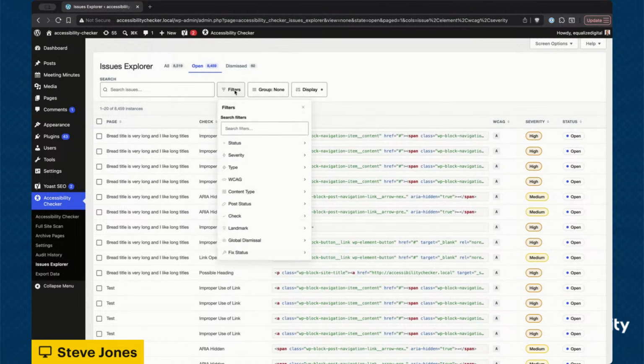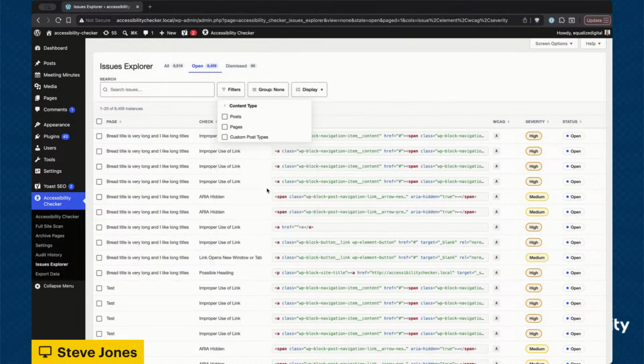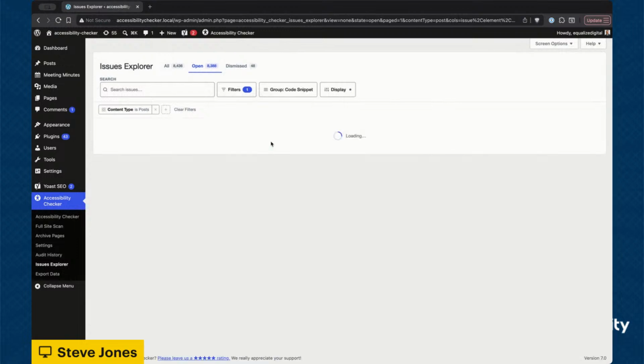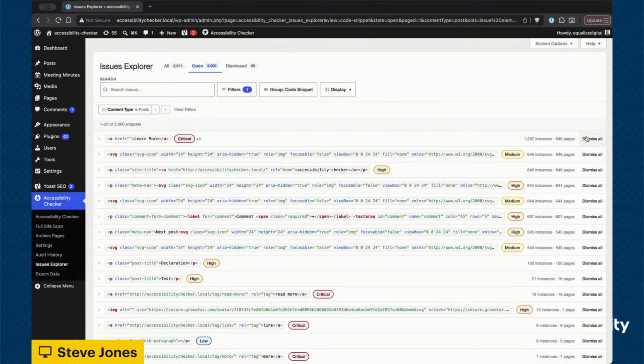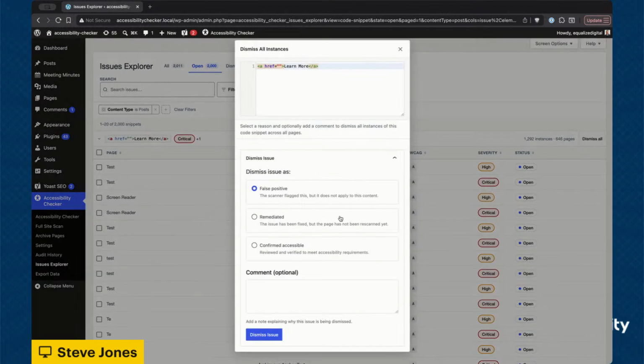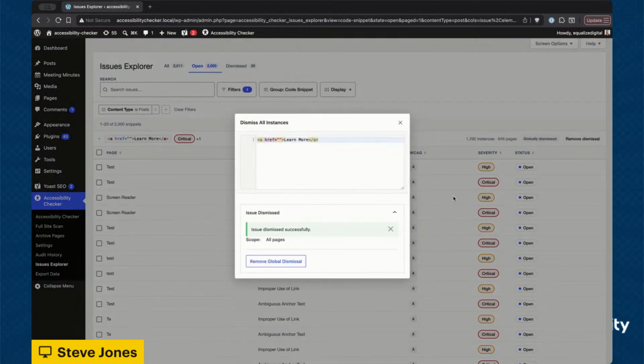Yes. So if I only want to see post, I'm going to go down to filters, and I'm going to filter by content type. I'm going to choose post, and then you want me to do a global dismissal? Is that what you said? Global dismiss. Yeah. So then I'm going to filter by code snippet, and then I can see this is an issue here for this code snippet, which is the same one we were talking about, improper link, ambiguous anchor text, and I can hit dismiss all and then hit dismiss issue, and it's gone.